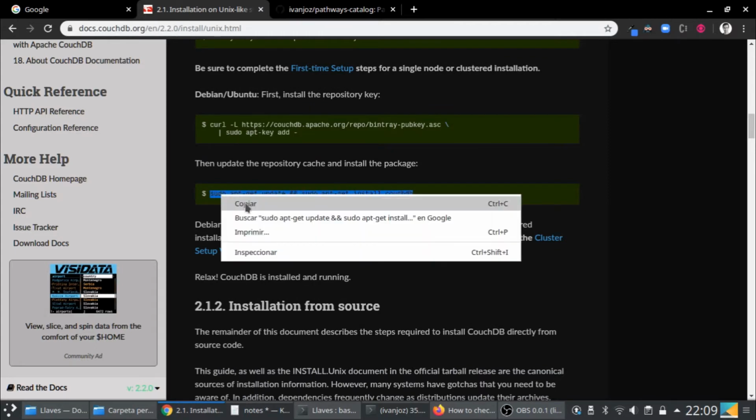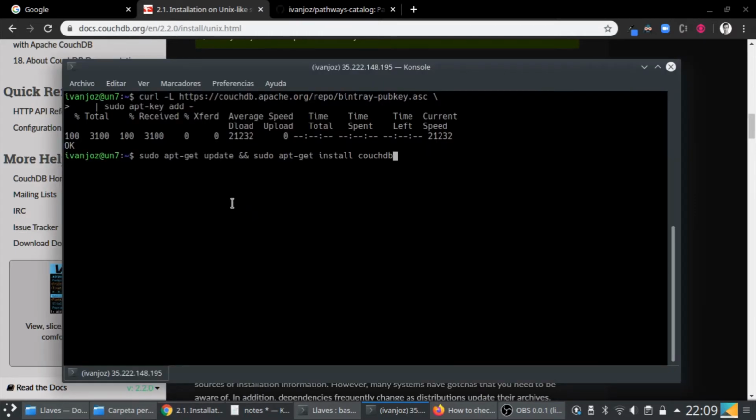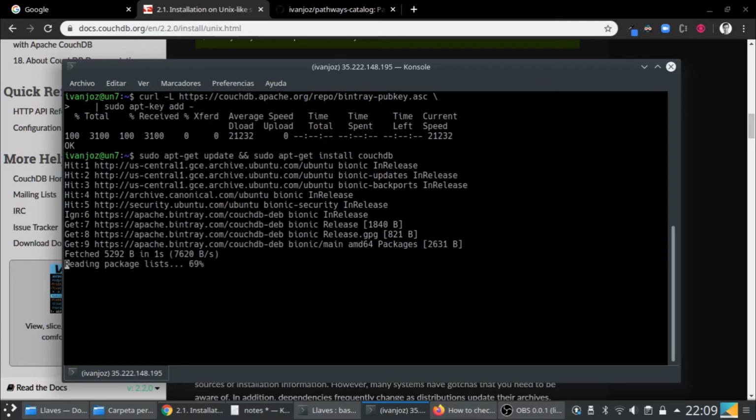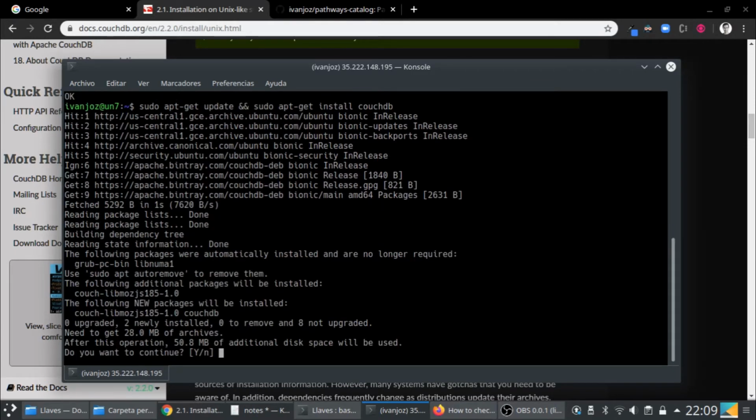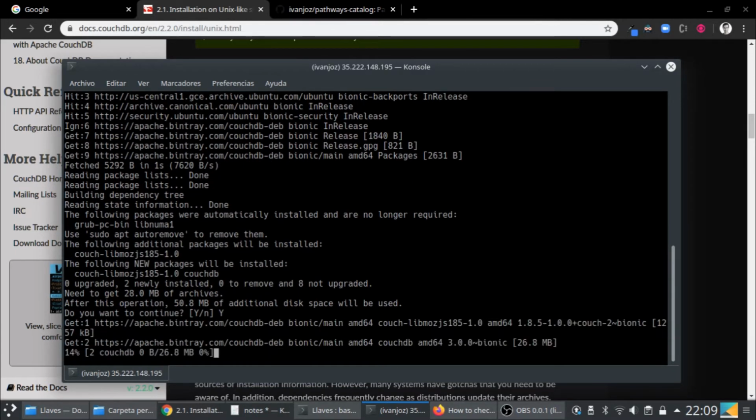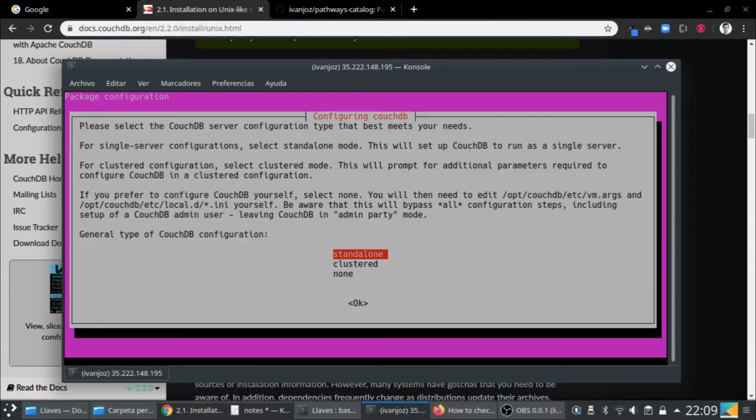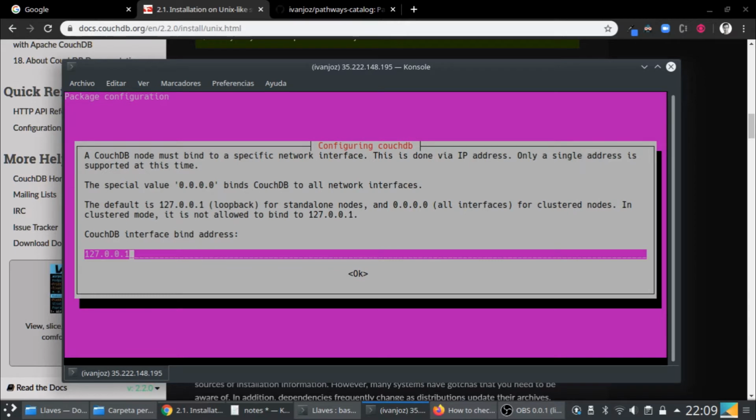So the next step is to install the CouchDB database using the apt-get command. So we are going to download the database installer, and the database will prompt an installation interface. So we are going to choose standalone, and in this case I want the database to be public, so I can access it from any IP, from any computer.